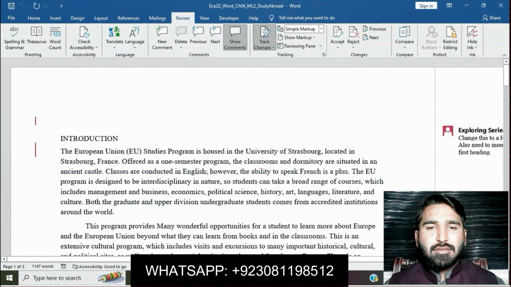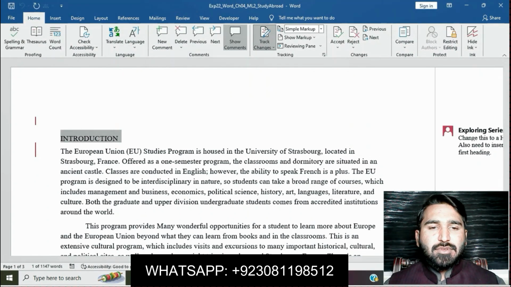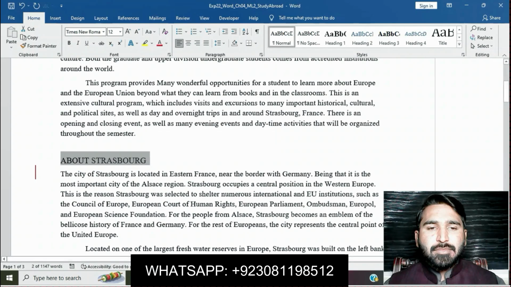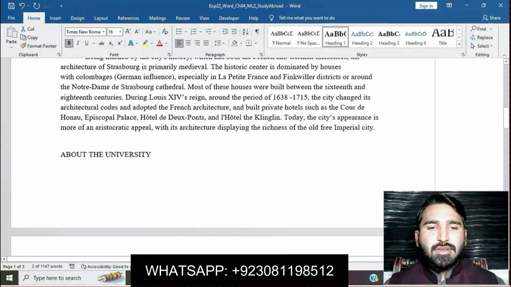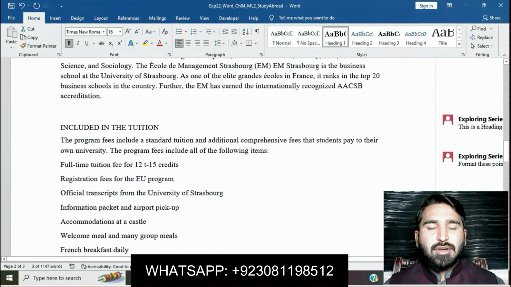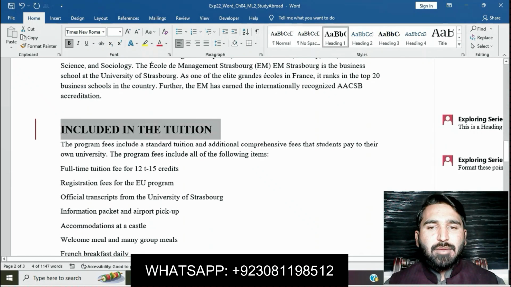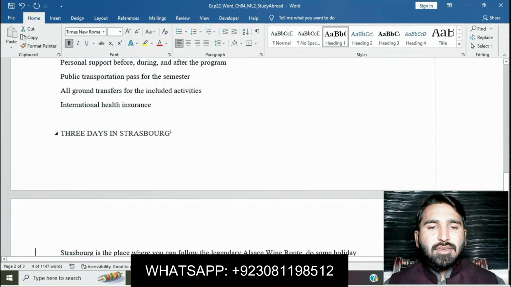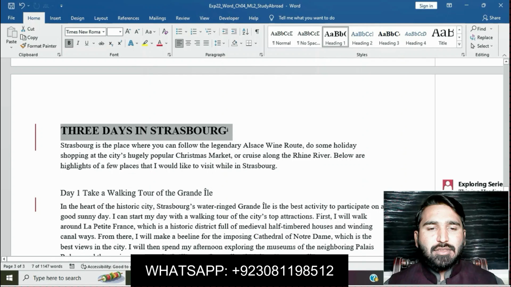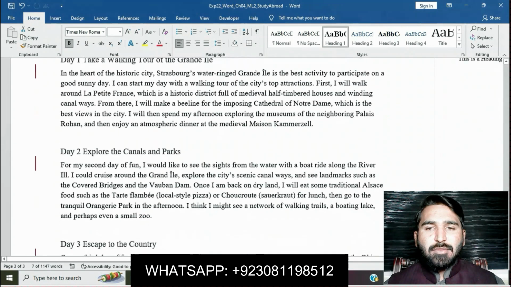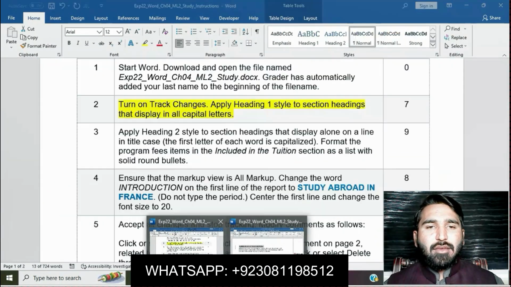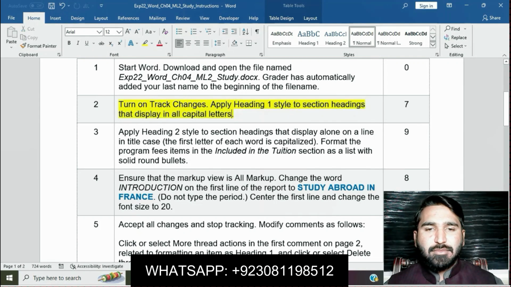Apply Heading 1 style. First we select this and go to the Home tab and apply Heading 1 style, as you can see here. Click on this, all headings, Heading 1 style. Select this heading and apply Heading 1 style, select this heading and apply Heading 1 style, and also select this heading and apply Heading 1 style. Select this heading, Day 1, and then apply Heading 1 style. You can see I have applied Heading 1 style on all headings.